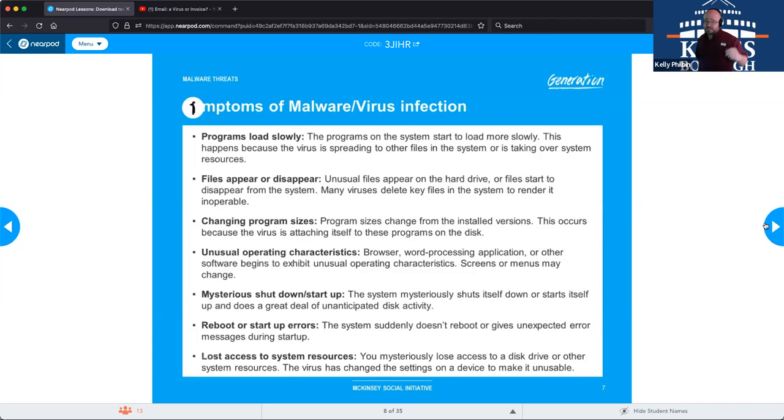Program size is another good one. When you get the installed version, say it's supposed to be 300 megabytes for this little application you get, and then later it's determined that it's like 5 gigs rather than 315 megs. There's a lot of bloat in there, a lot of other stuff that has been shoved in with that initial application or program size. And this is also how they sneak things in or hide things.